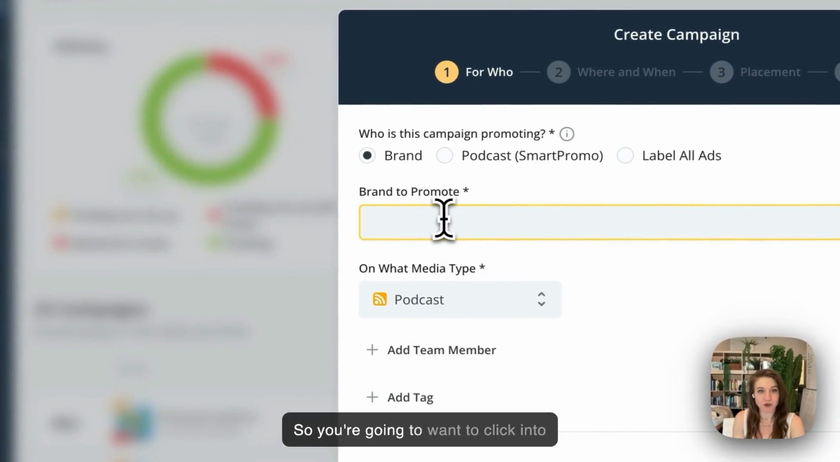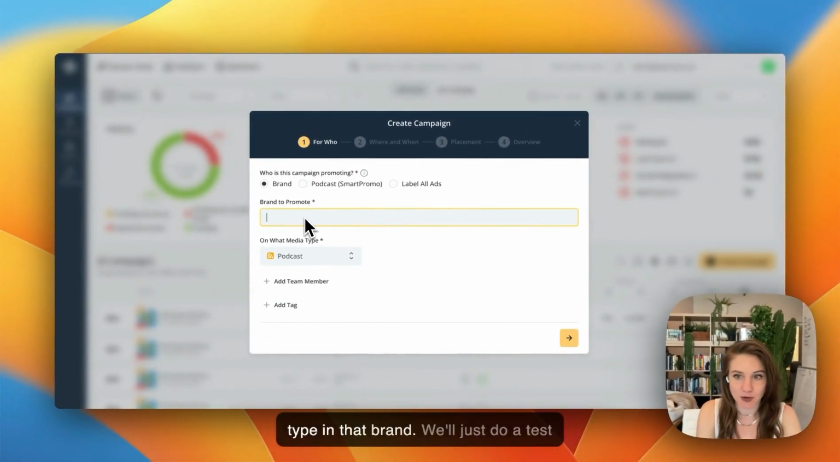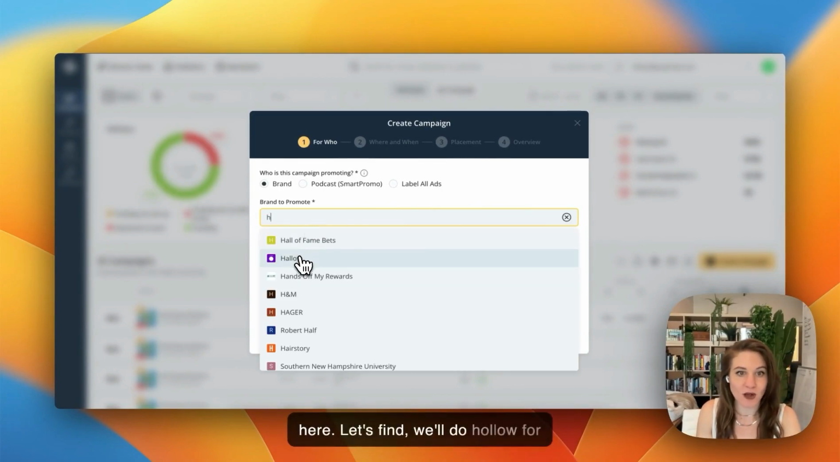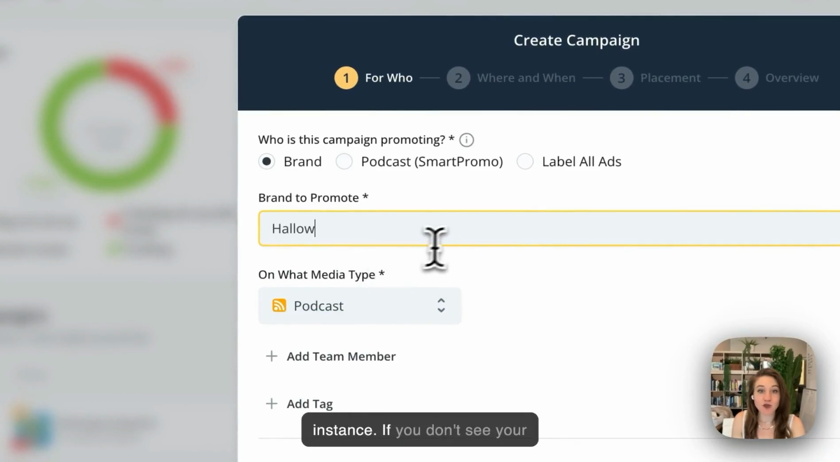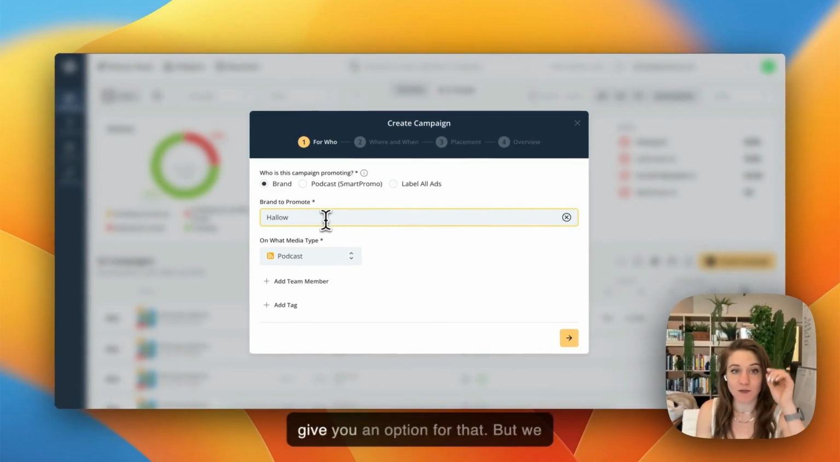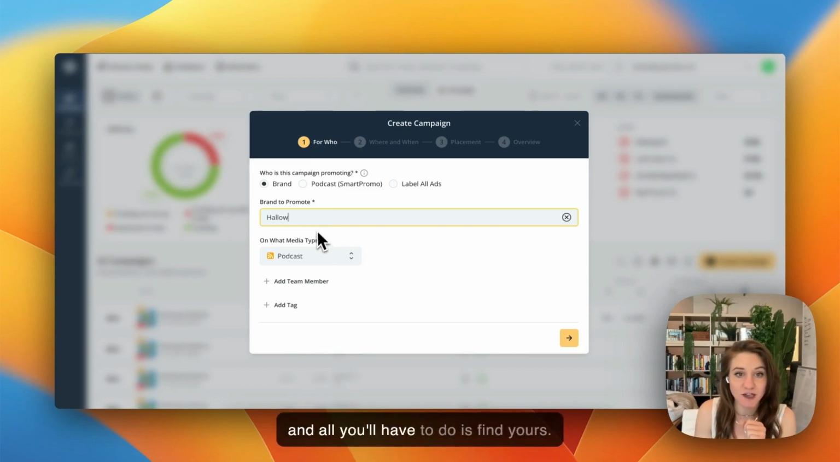So you're going to want to click into the brand to promote section and type in that brand. We'll just do a test here. We'll do Hollow, for instance. If you don't see your advertiser or the brand in here, that's totally fine. You can create, it will give you an option for that, but we have the majority of the advertisers and all you'll have to do is find yours.